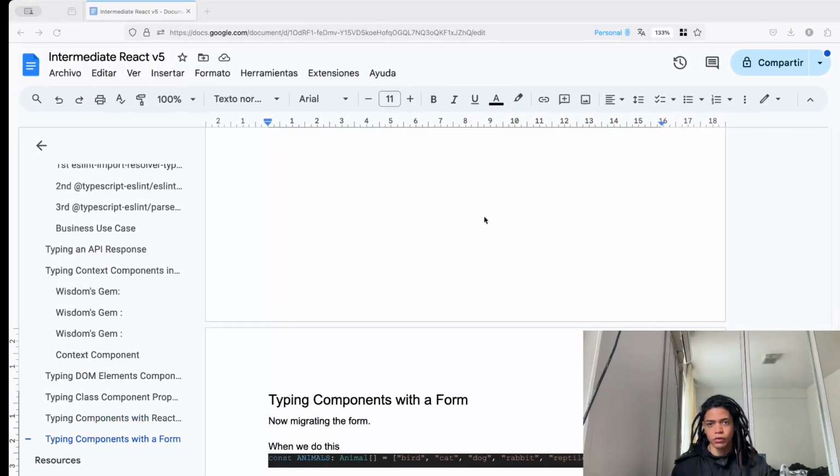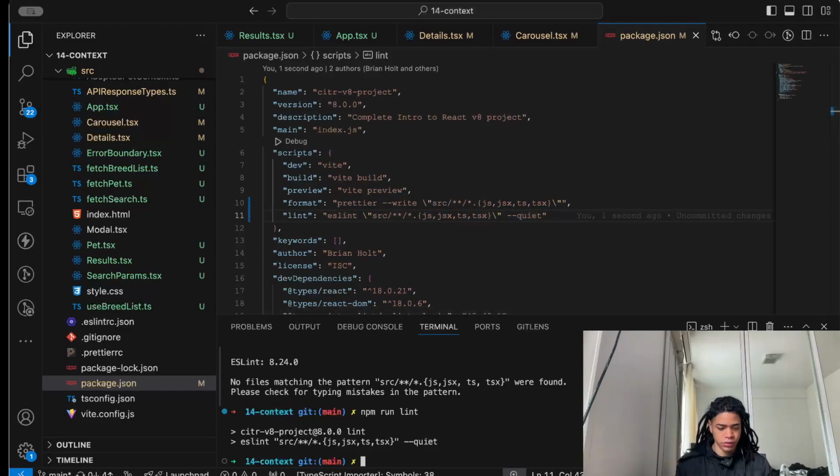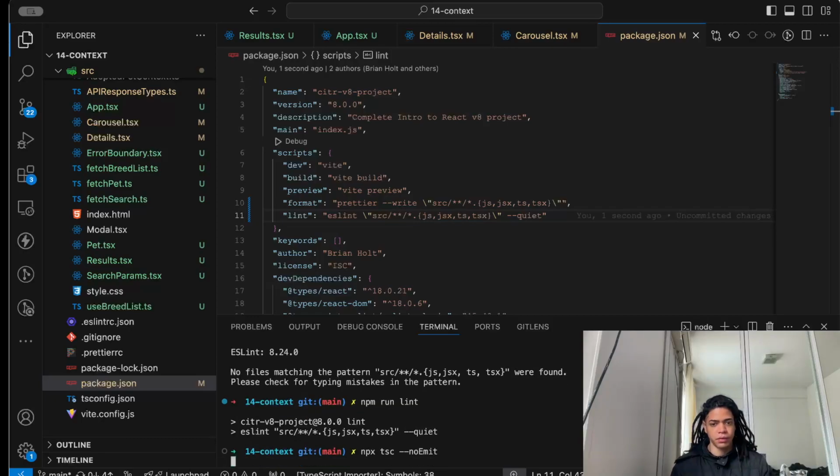So I successfully converted this project from JSX to TSX. This will run the TypeScript checker with no emit. Everything's working like that. This is now the TypeScript checking. So npx tsc --noEmit does the TypeScript checking. Great.